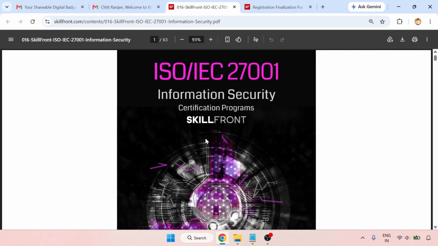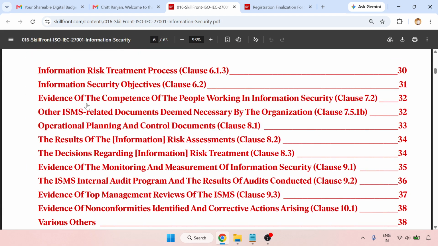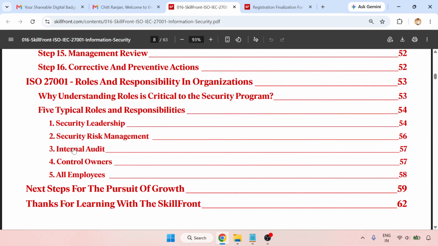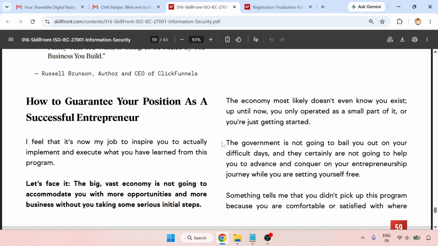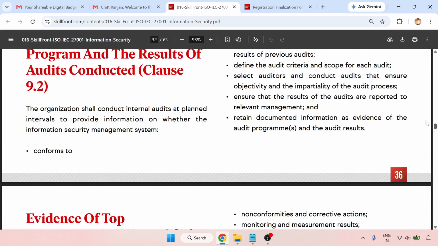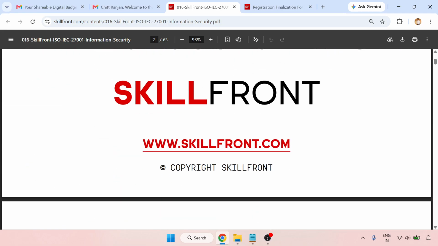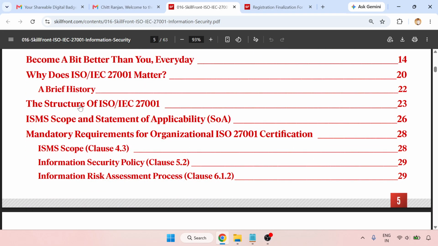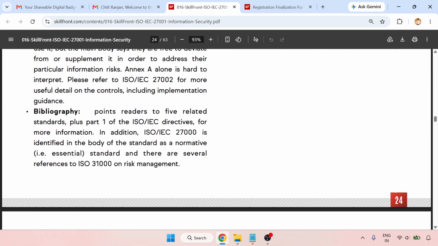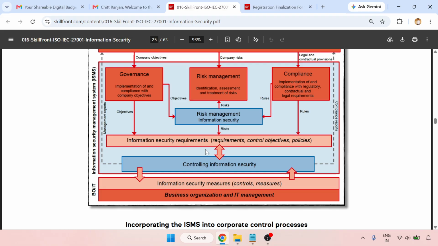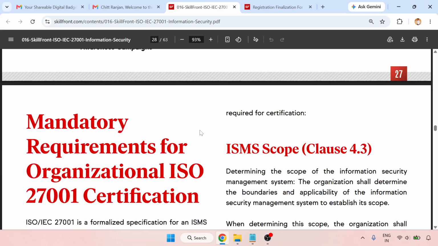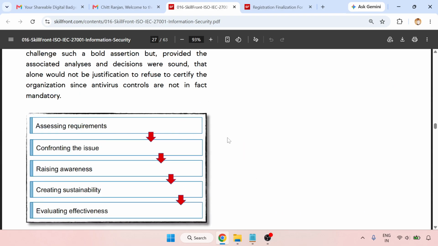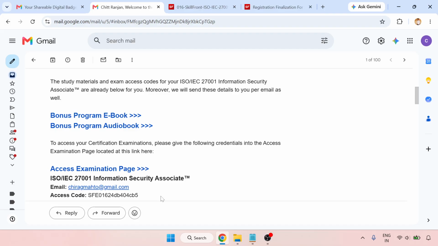This is the ebook path. This is the ebook you can download and learn from. Everything is there: internal audit, control owners, next steps, the structure of ISO, and the ISMS in the corporate control process. All the details you can find there. Next, the audiobook. You can go through the audiobook.